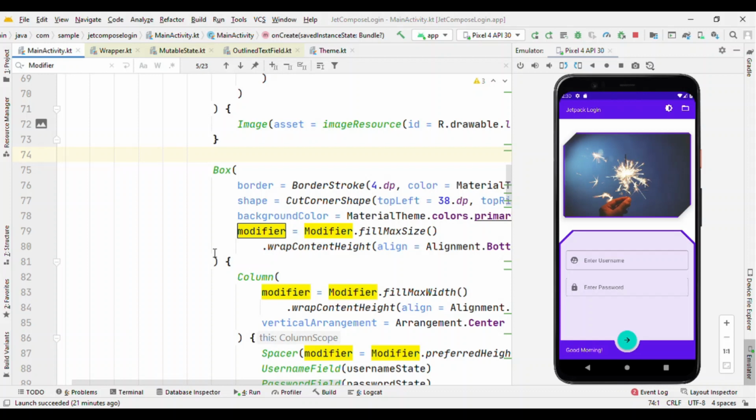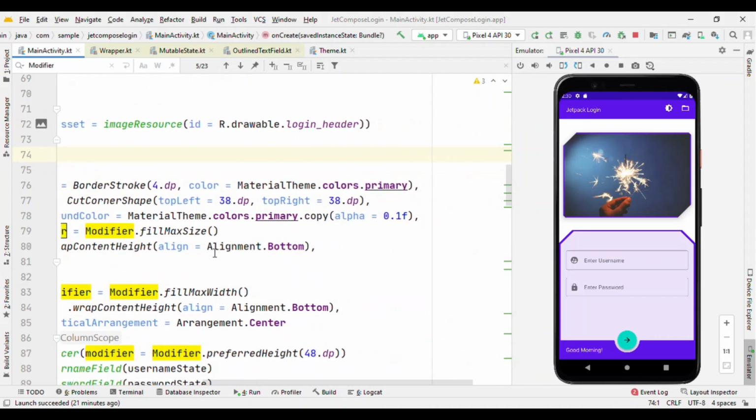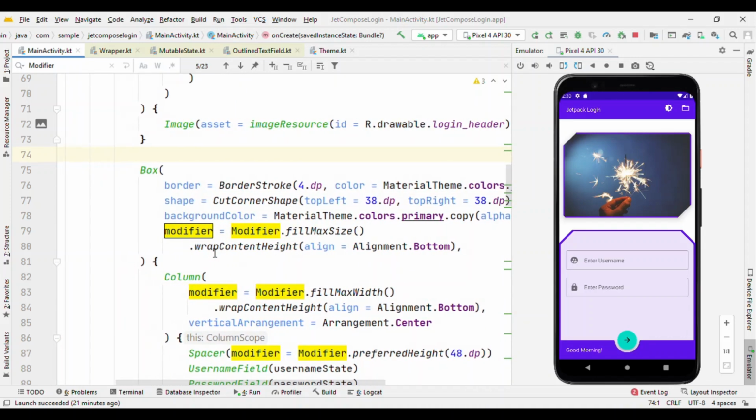So the bottom box which is having the username and a password. So this box is here again to set the border. The border here is of 4 dp, color is primary, and to follow a shape and along that shape create the strokes. So you can see the cutout shape with some border. That is all coming because of the box.